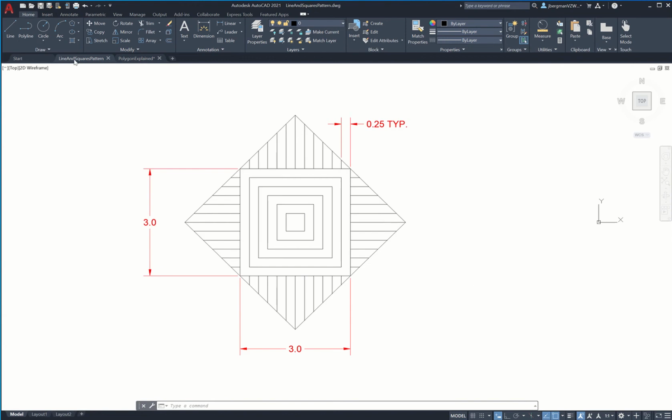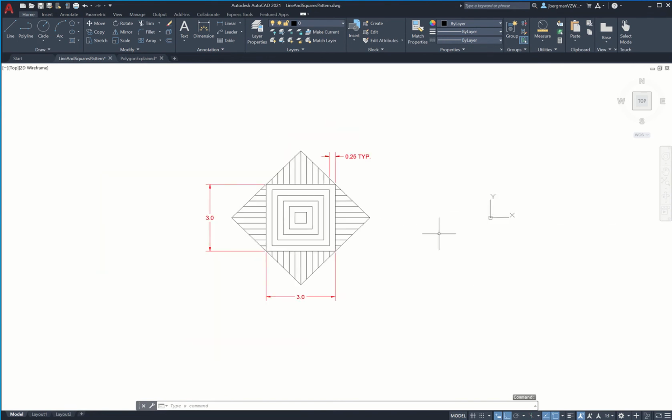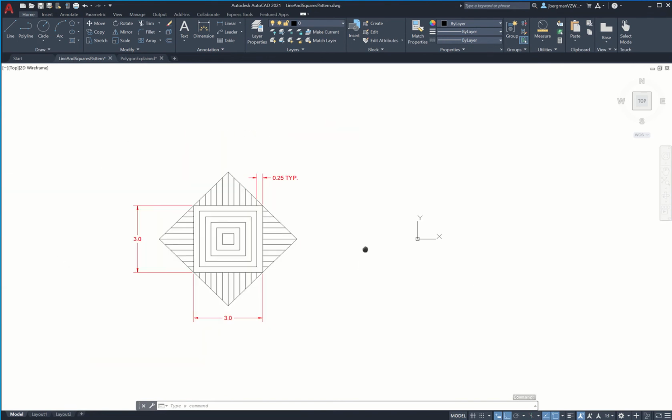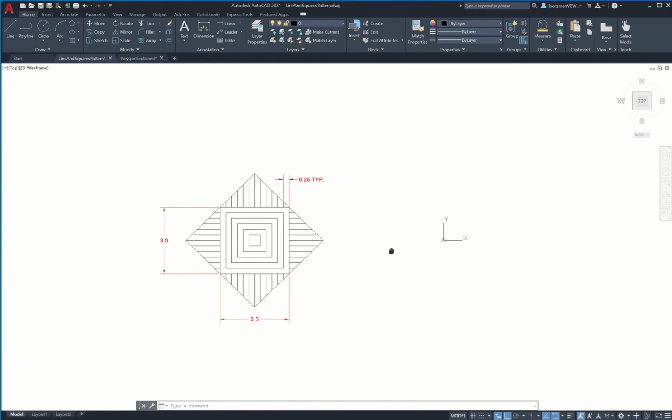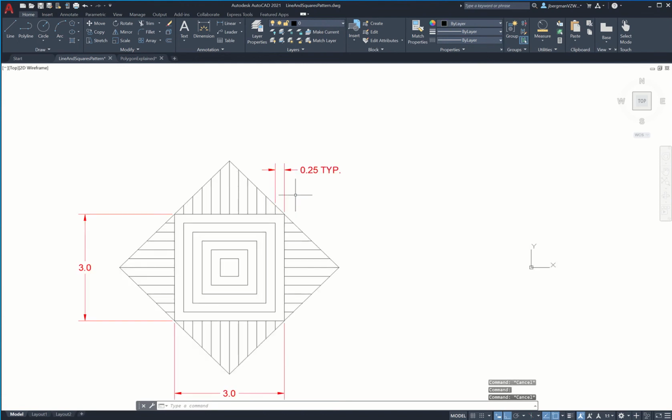So let's go back to the example and get started and actually apply that to our example. So the first thing we're going to do is that we're going to look at our problem, and we see that we're given 3 dimensions. We know that this right here is a 3 by 3 square. And then we see that it says 0.25 TYP, which just means that the distance between each of these lines and each of these squares is 0.25 inches throughout the entire thing.